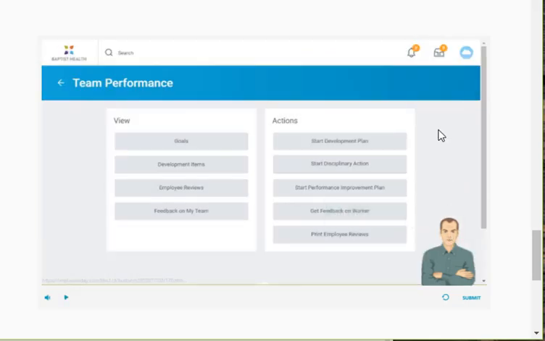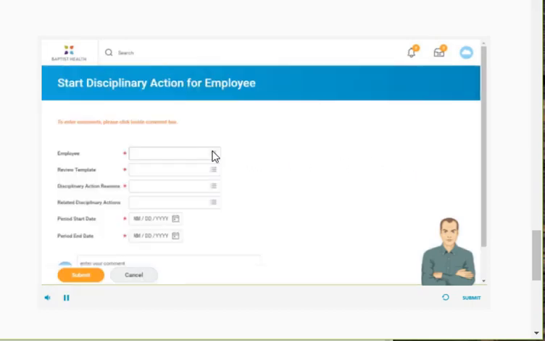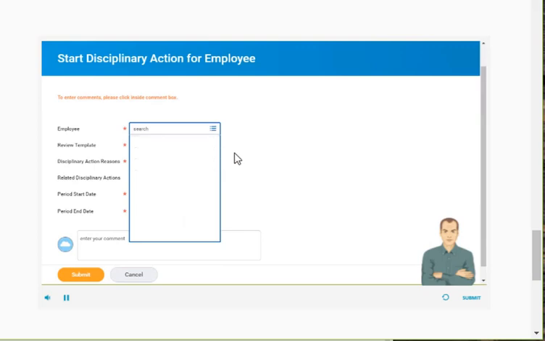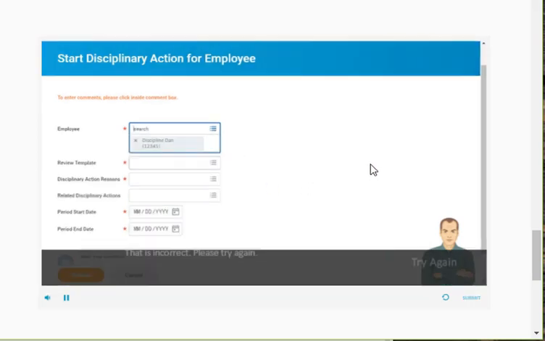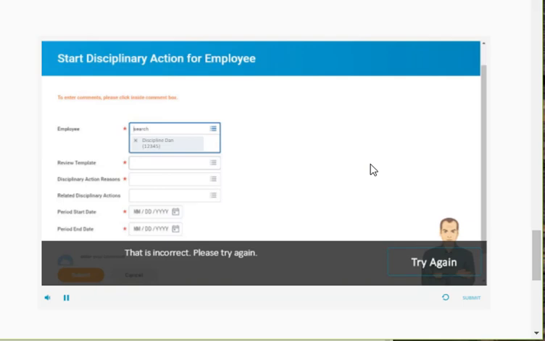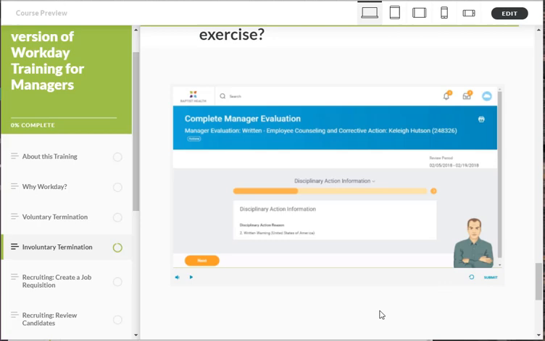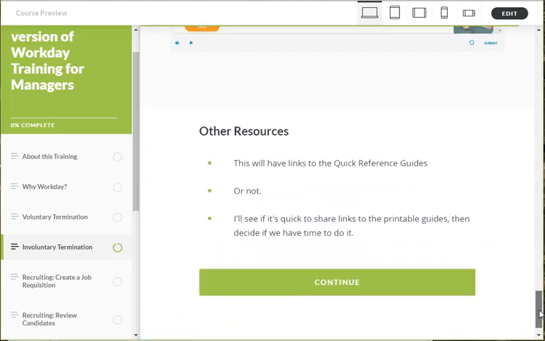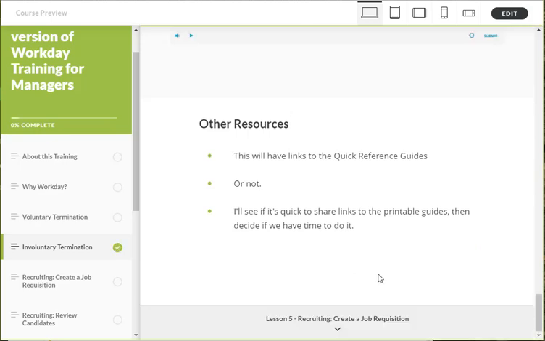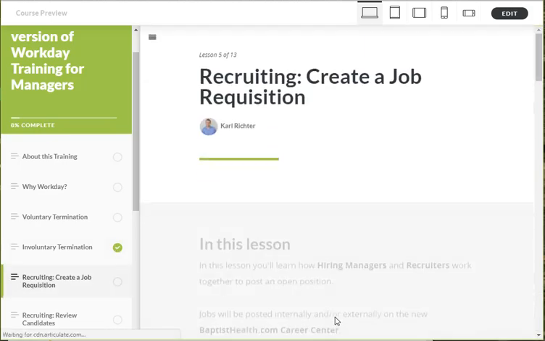Again, I can get a little hint from him here. I'll go ahead and click the disciplinary actions. I do know how to do this, so I'll go ahead and pick a few of these. And then you'll see each time if I click in the wrong spot, it gives me feedback for that. Okay, so you'll see that I've got the simulation in there. We have links to other resources. And then you can continue on to the next section.